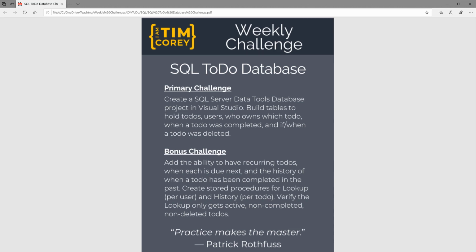One's called lookup, and that's going to be looking up and seeing what active, non-completed, non-deleted to-dos are for that user. So let's say it looks up me, and it says Tim has 2 to-dos that are still active and incomplete. That's kind of like your what-to-do-next list. And once you check one off, it drops off the list. So that's the first stored procedure.